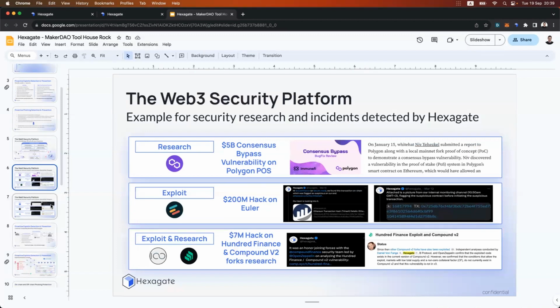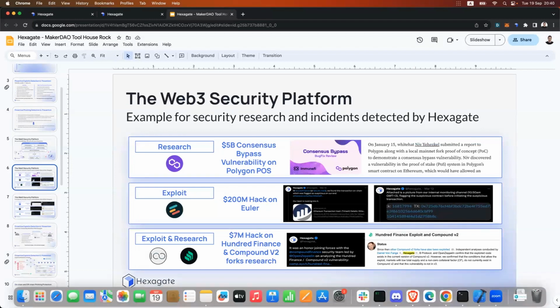So some of the things that we've been doing is research on the Polygon breach, where we found a major consensus bypass, which was disclosed and fixed, which enabled bypassing the consensus on the Polygon proof of stake. We've been helping Euler on the Euler case. We notified them on Discord before it happened, whenever we saw the suspicious contract attacking them, and also helped throughout the war room to actually get a hold of that.